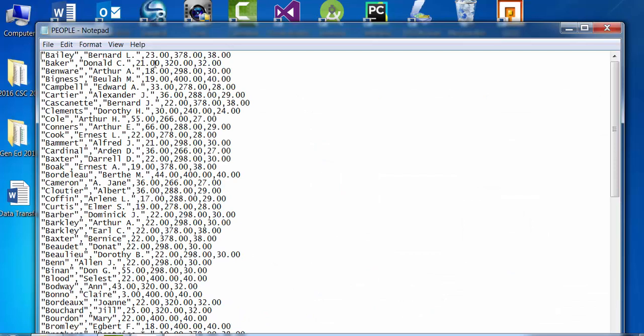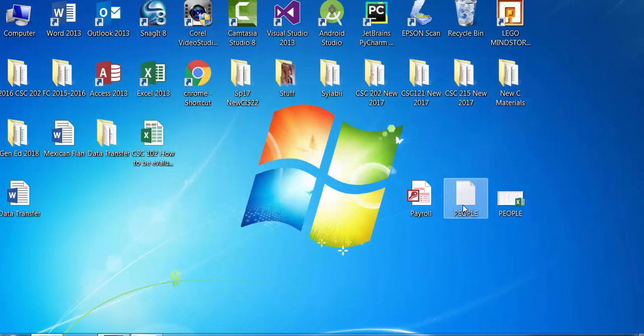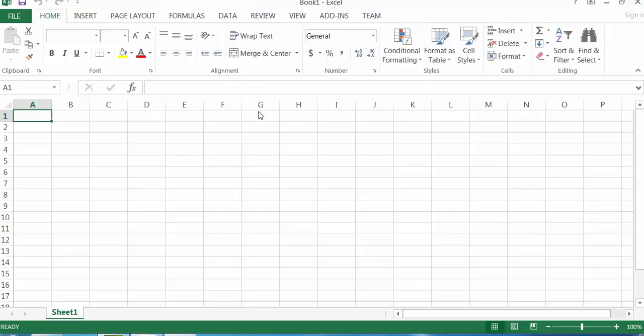All right, let's say now we wanted to try to go a different way. Now I want to say, well, I've got a text file and I want to bring it into Excel. So here's my text file. It's called people. I'm just going to open up a new Excel file.